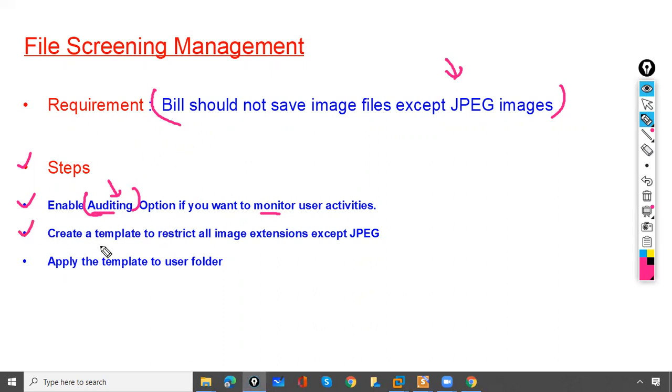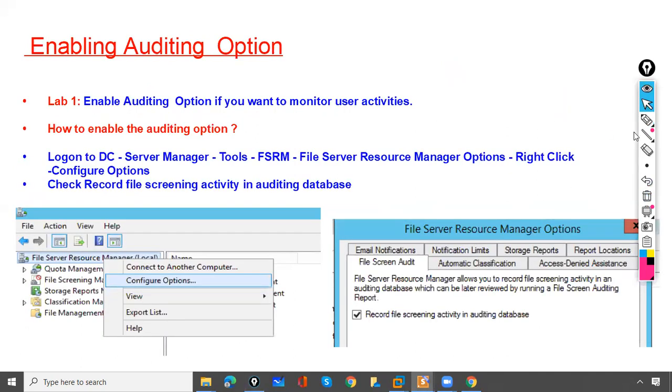And after that, we'll create a template to restrict all images except JPEG. After that, we will apply the template to the user folder. Okay, we'll create the template, then we'll apply the template to the user folder. So we'll enable the auditing first.